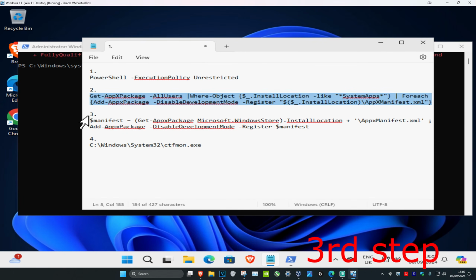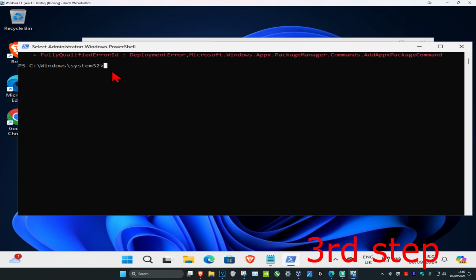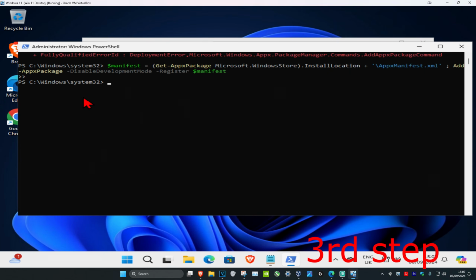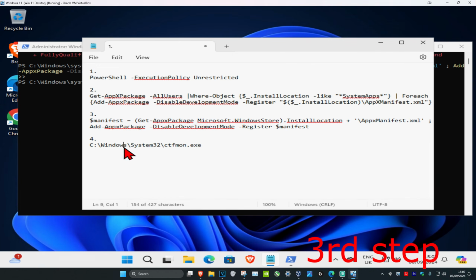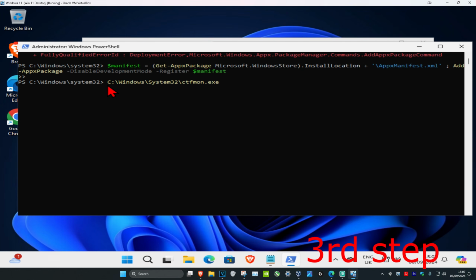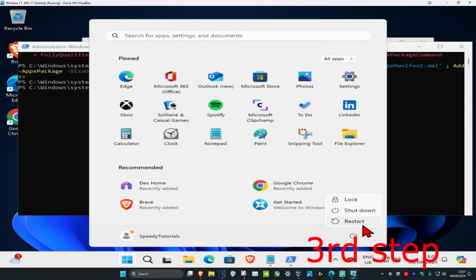And now once that's been done, third command, copy it, Control C, Control V, click on Enter. And now for the last command, Control C, Control V, Enter. And now once you've done all that, you just want to restart your computer, and then the problem should be fixed.